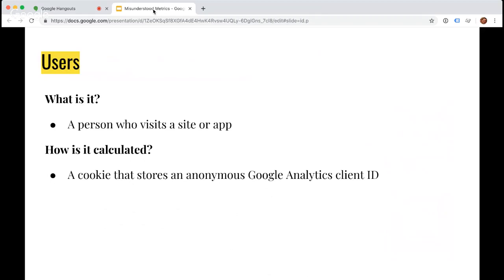What is a user? A user is simply a person who visits a site or app. Now, how is a user calculated? Well, a cookie that stores an anonymous Google Analytics client ID is placed in the browser, and that defines a user. Now, there are some challenges with this.